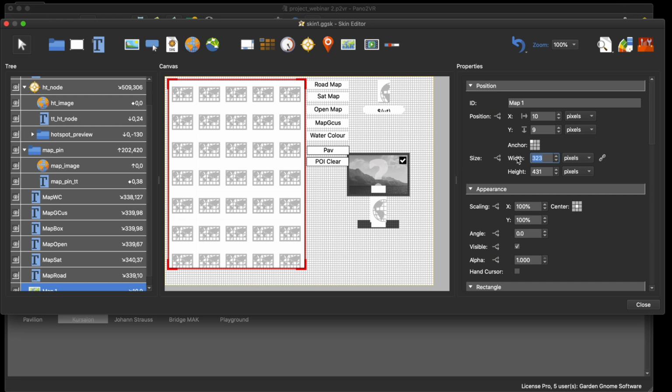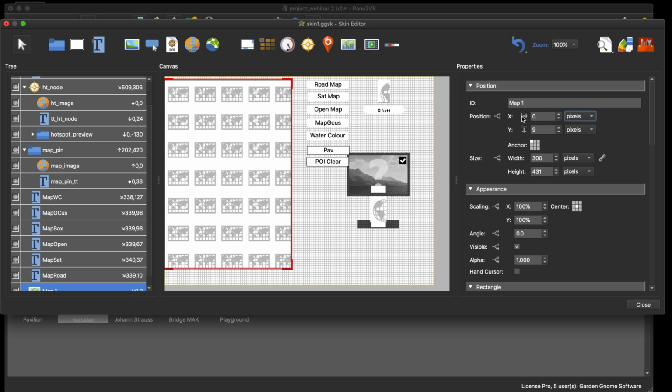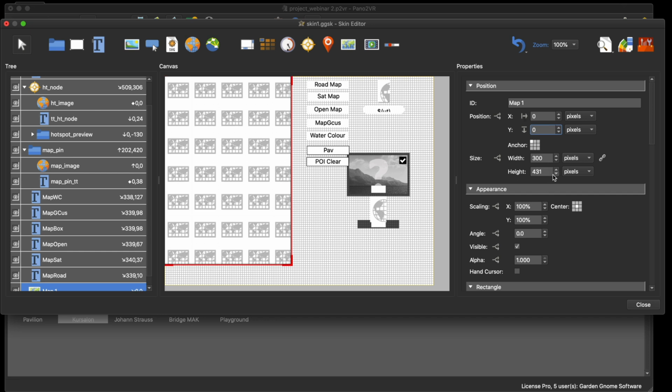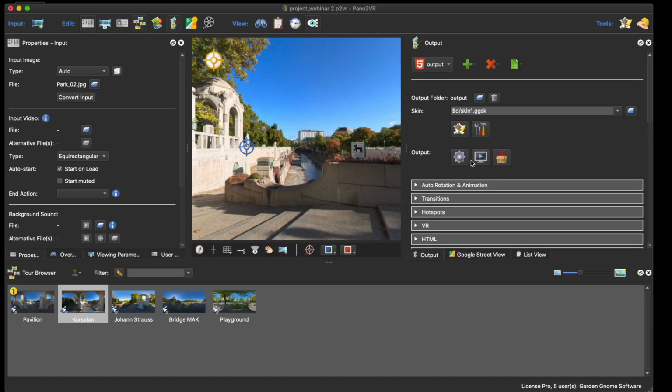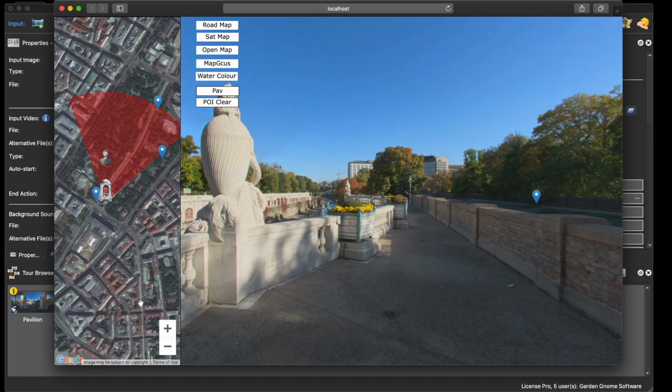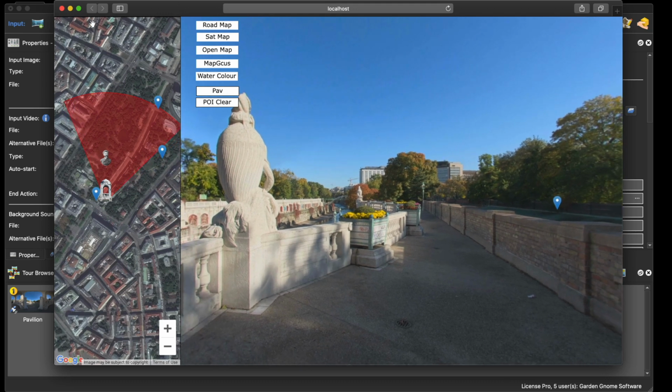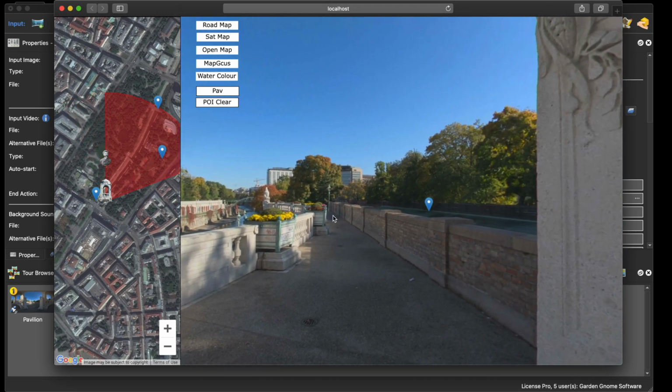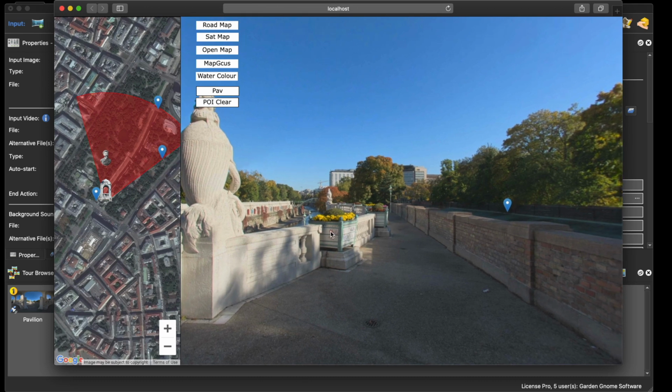I'm going to change the width of the map to 300. And I'm going to set its position to 0, 0, so it's top corner. But I'm going to set its height to 100%. So it's now taking up 100% of the window, which it does. Cool. But what I want to do is bring this in and out with a button. But, and this is the big but, we're bringing this over the panorama. So our center line is still here.